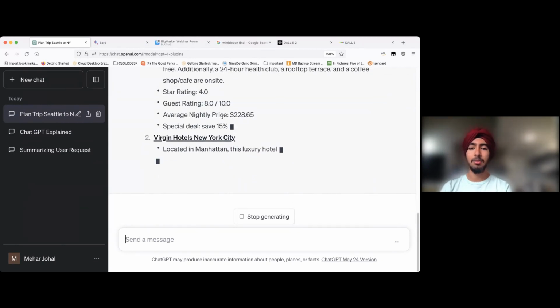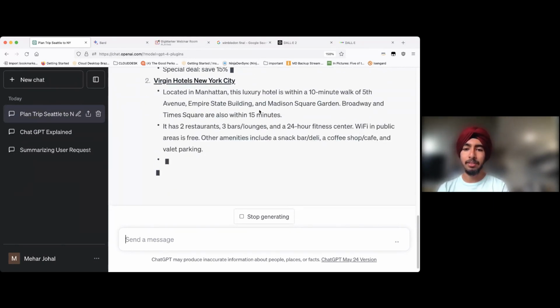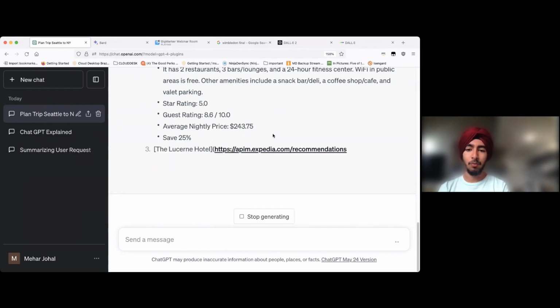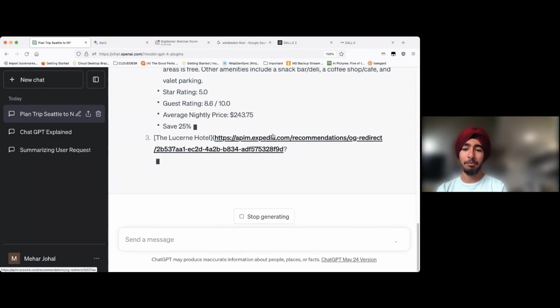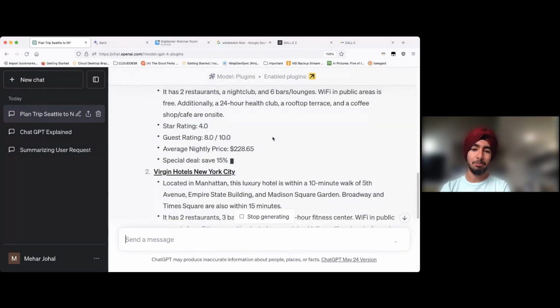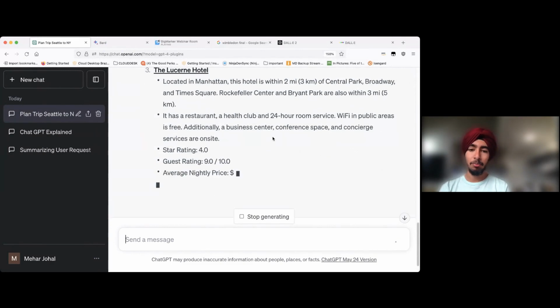Yeah, it's giving you the star rating, the average nightly price, special deals that are possible, and overall, this is information that would be very difficult for me to get just looking up on my own, but it's able to plan this trip out for me almost instantaneously.